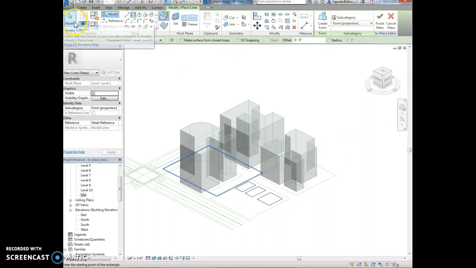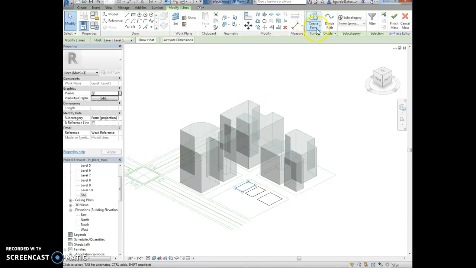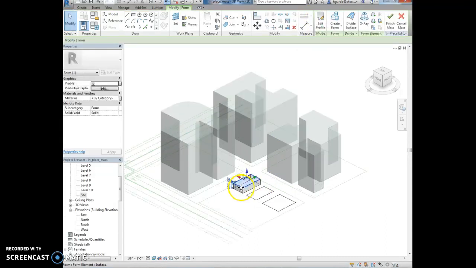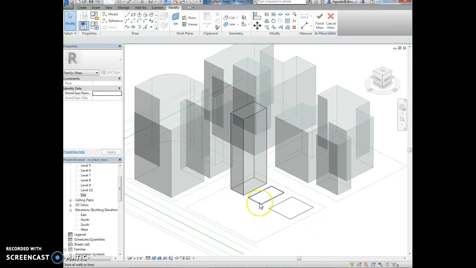And I'm going to hit modify. I'm going to click on the rectangles. And we're going to create the form, solid form. Pull those up. And this is to be 106. So 106 feet, hit enter, take a screen capture of that.